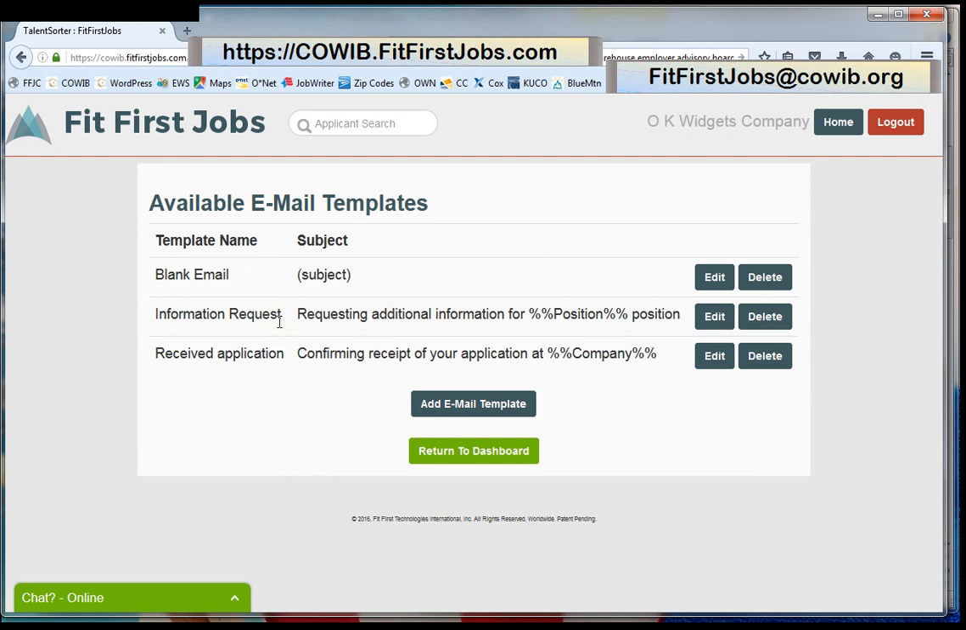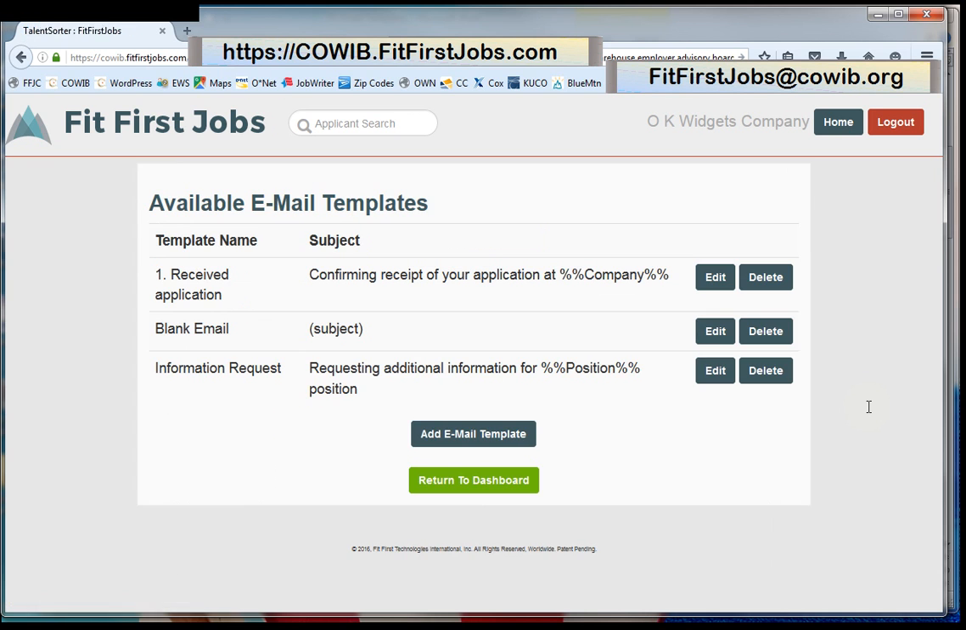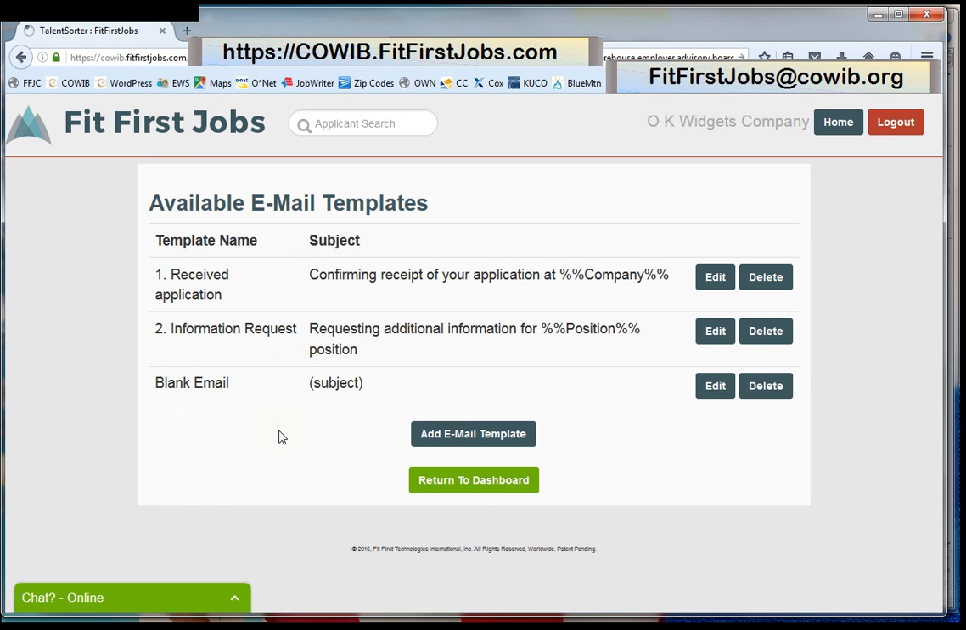Now I can go in and I can edit this because I want to do received application first. So I'm going to number that so that it's always at the top and I know where to find it. I'm going to put my information request second by putting that number 2 and saving it. And my blank email is always going to be at the bottom because I'm not putting a number on it.